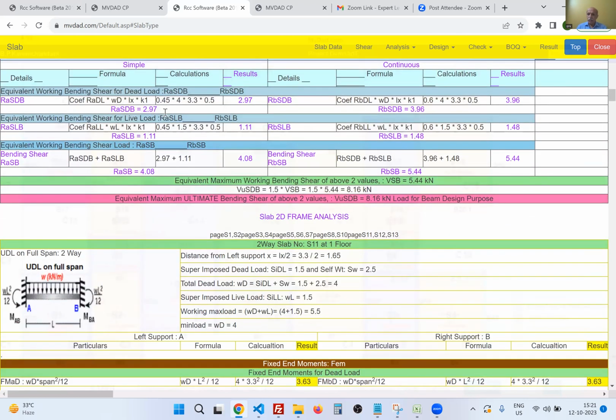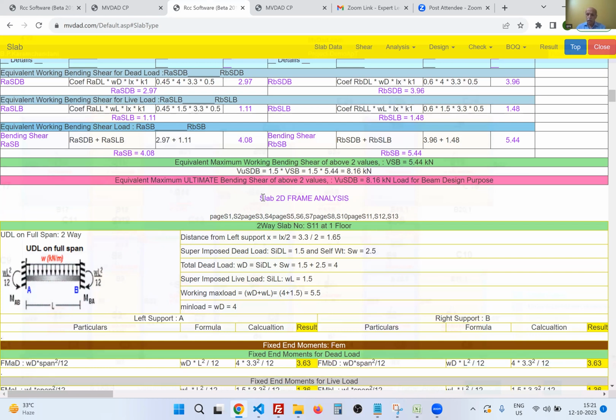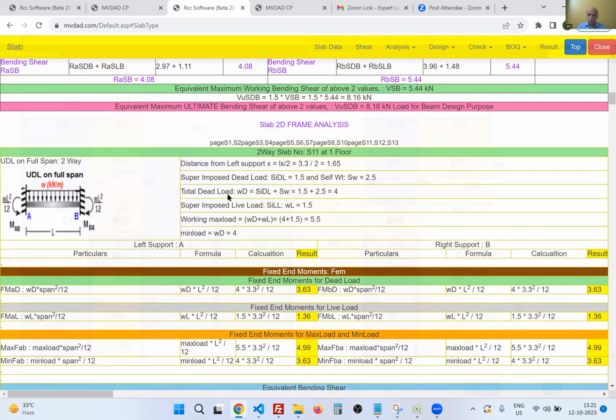For S11, we did it by the coefficient method. As per the frame analysis, we will verify which one is correct. Slab 2D frame analysis. Now it is a two-way slab.